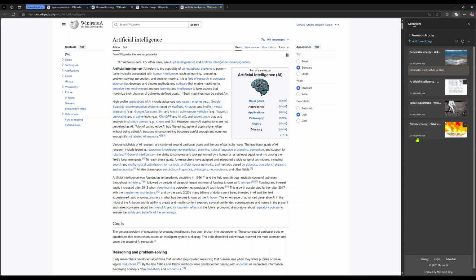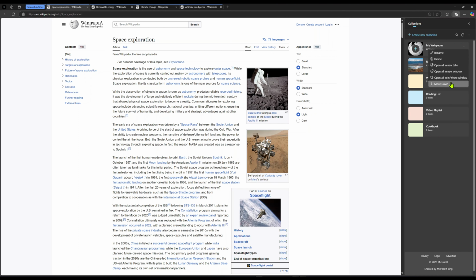And that's it. Collections in Microsoft Edge is a simple yet powerful tool to keep your research and planning organized.